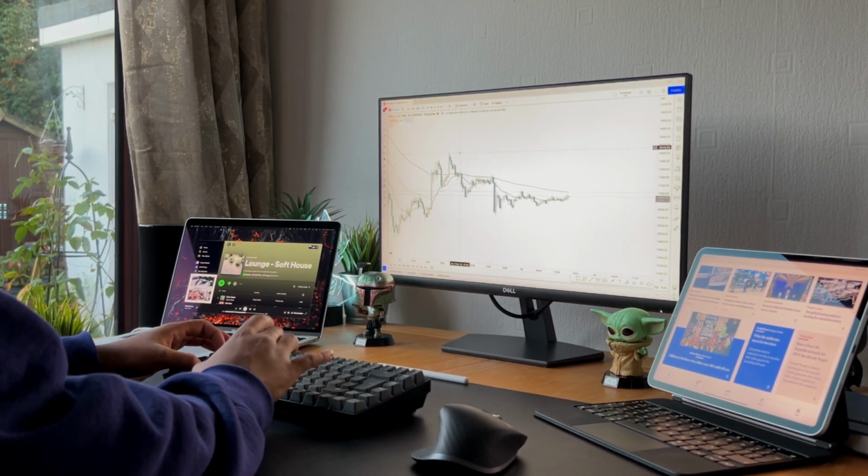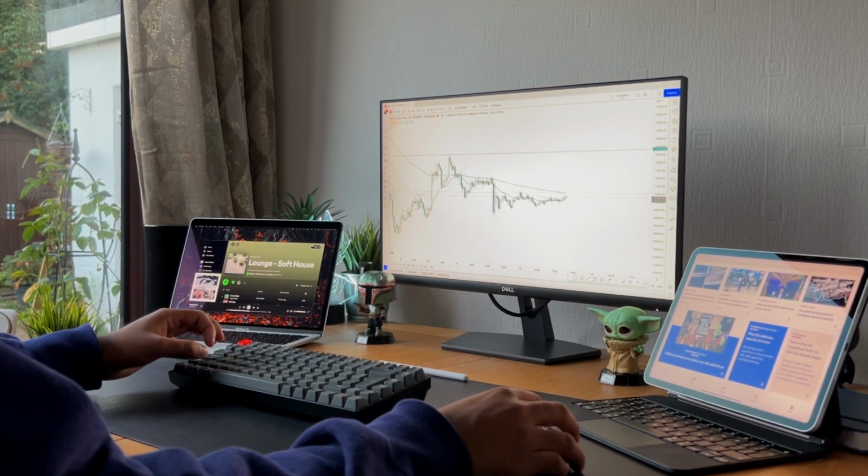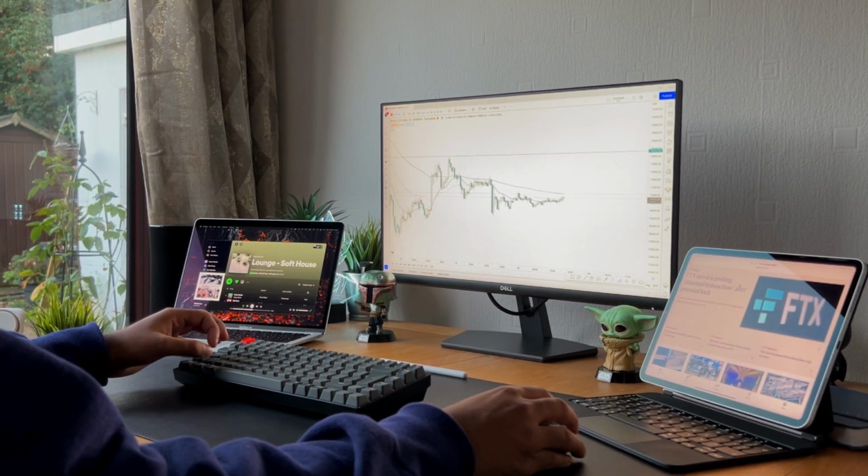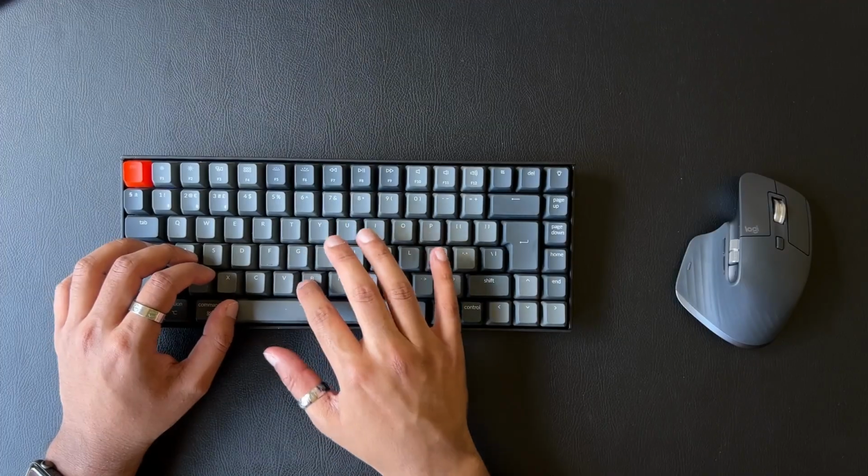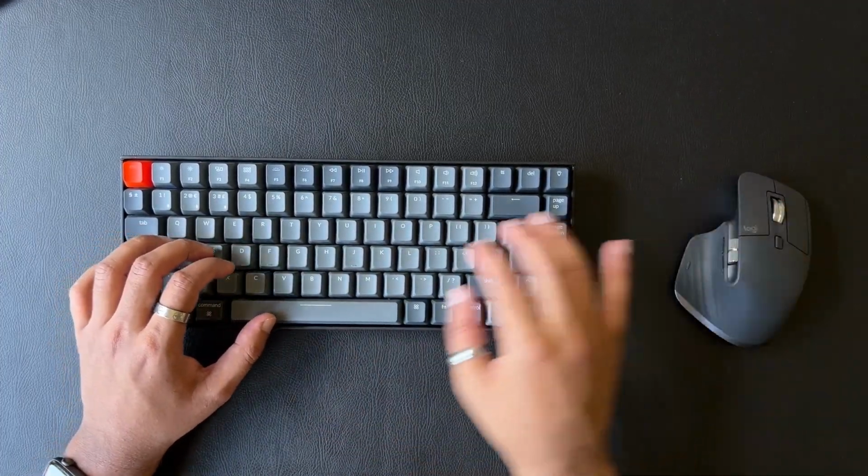To get the most out of your setup, I suggest getting a Bluetooth mouse and keyboard, which brings me on to the next two peripherals I have on my desk, the Keychron K2 and the MX Master 3.